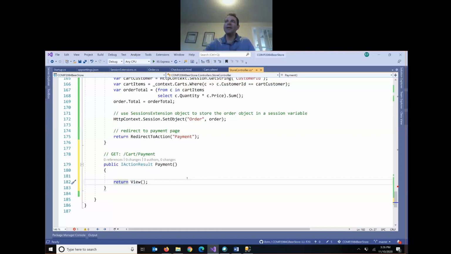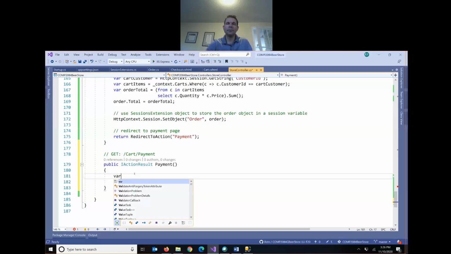The only things that we need in that page, Stripe needs to know what's the total amount of the order and what's the public key. So we're going to need to set those things up. So first we're going to read the order from the session. We put it in the session on our previous page. Now we're going to read it out.